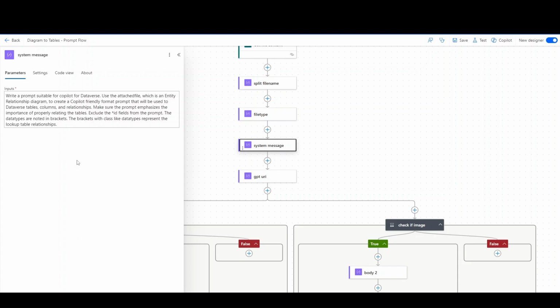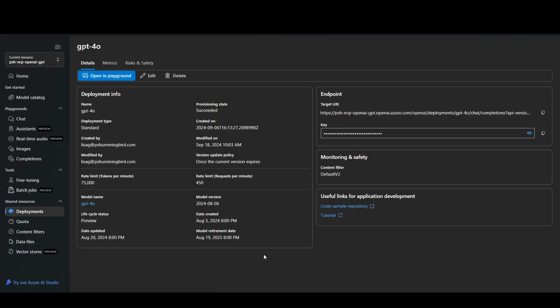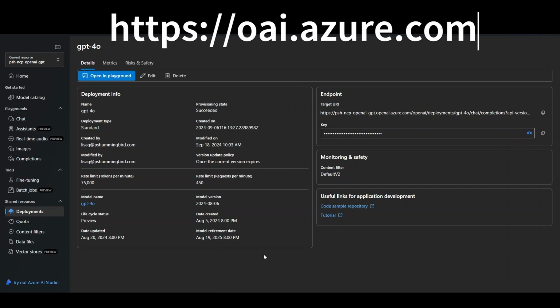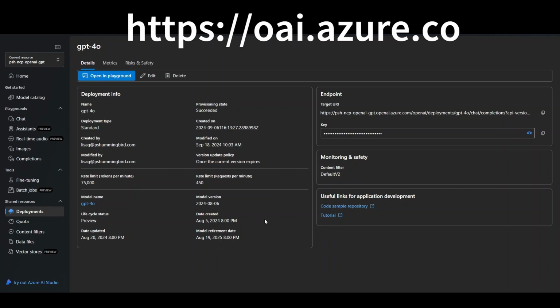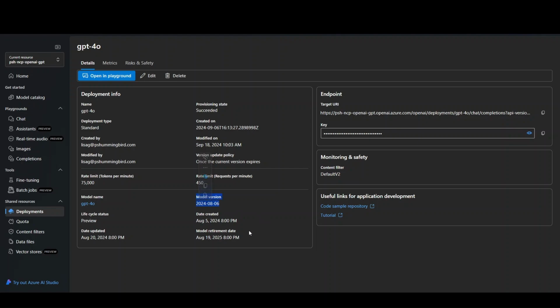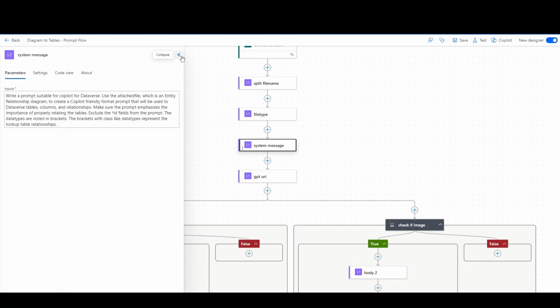For this solution, we are using the Azure OpenAI GPT model 4.0, and here is oai.azure.com. This is the deployment of our GPT 4.0 model. As you see, we are using the August 6, 2024 model version for this demonstration. Okay, so back to the flow.